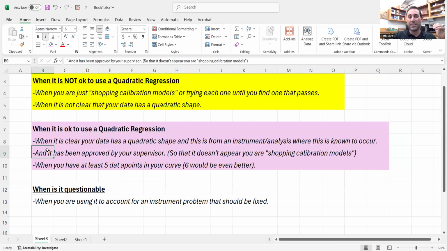Generally, you also need to get permission from your supervisor to do this, or from someone in the data review chain above you, because it needs to be clear that you're not just shopping calibration models. So you can't just throw it at the wall and see which one passes today. So generally, you want to check with your supervisor that it's going to be okay to switch to that model.